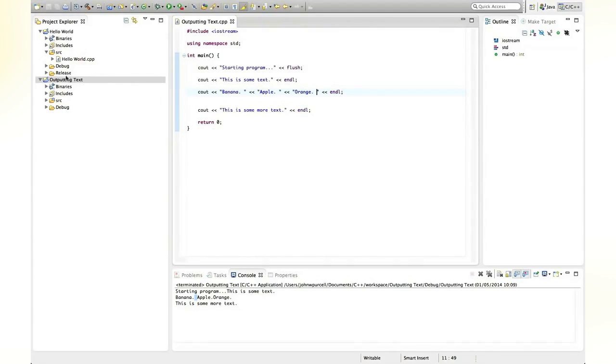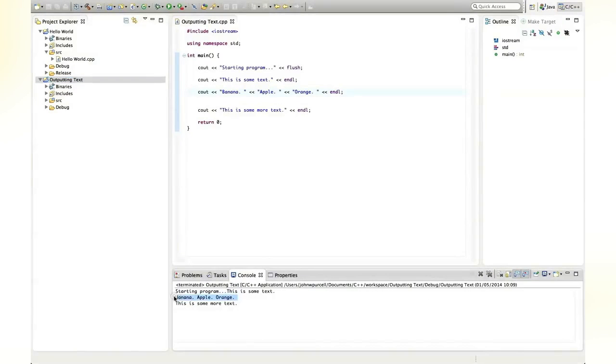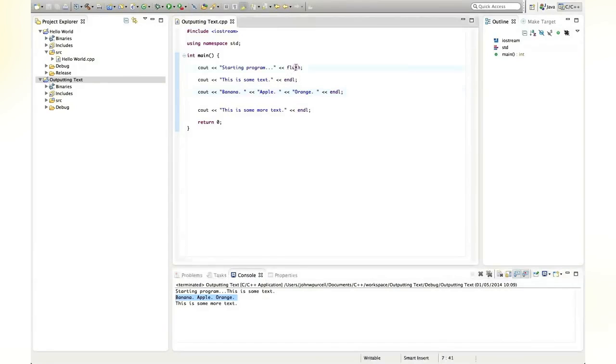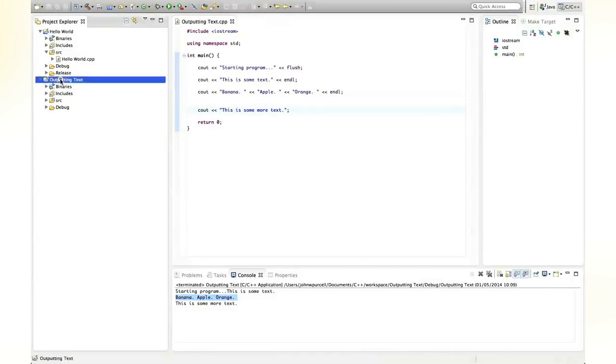And let's try running that. So it should look pretty good. And there we go, banana, apple, orange. You might wonder what would happen if you didn't have this flush there. Would it still work? Or if we didn't have this endl there. Let's try it. And it probably will work. Let's see. Save it and click run.